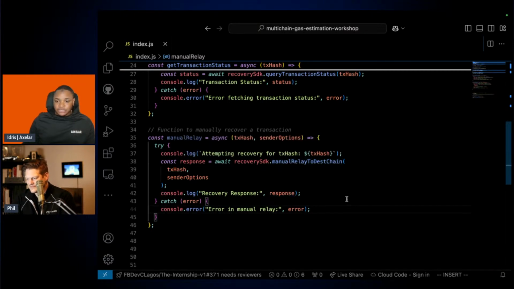So if there's any reason your transaction got stuck and you want to unblock it and then manually relay it with the scenario I created earlier on, then you can just call this function to retrigger the whole process and manually relay your transaction.